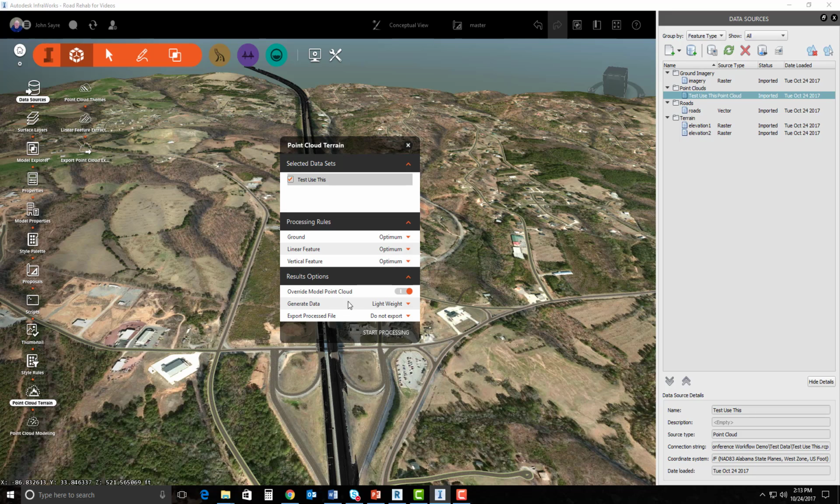Here in the results options, one thing I wanted to point out is that this is going to create a bare earth topo. For the bare earth topo, we might want an RCS file of just that topo. So this will actually export the processed file. We could tell it right here that we'd like to have only ground points, and it will process and dump out an RCS file that is nothing but the ground points from this particular point cloud.